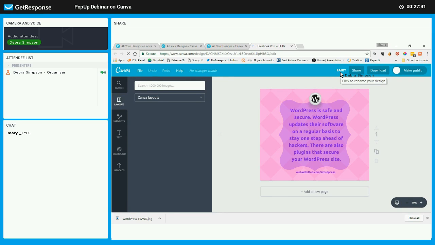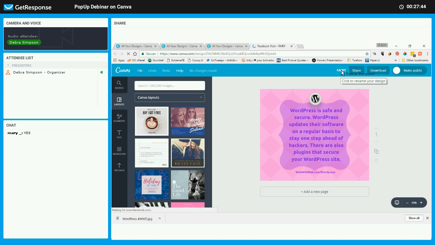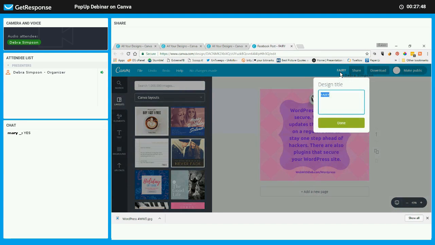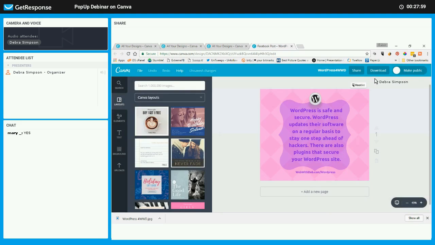And here's the name right here on the blue bar next to the share. I just tap that, and now I can rename it. And this is WD4. There's space there. And I'm done. And I've already saved it.